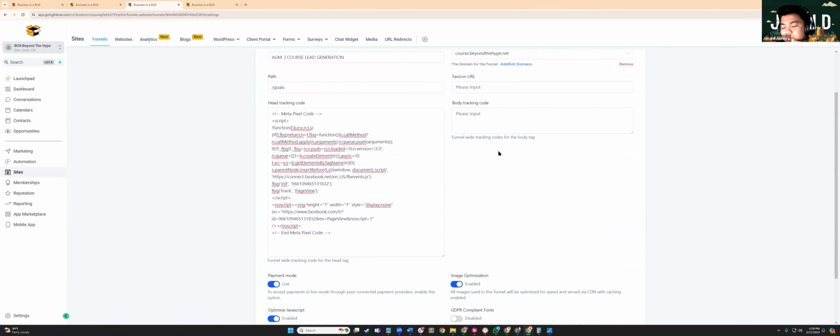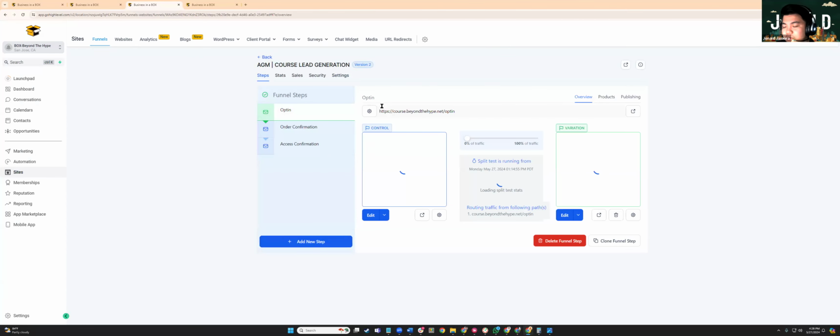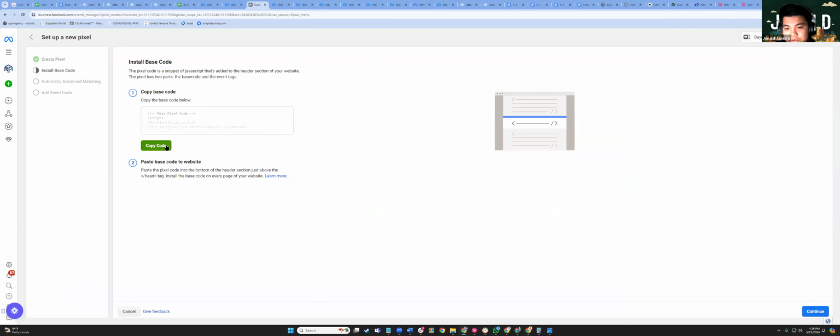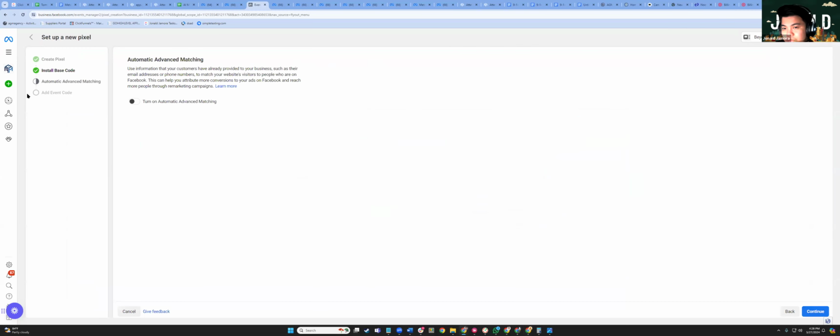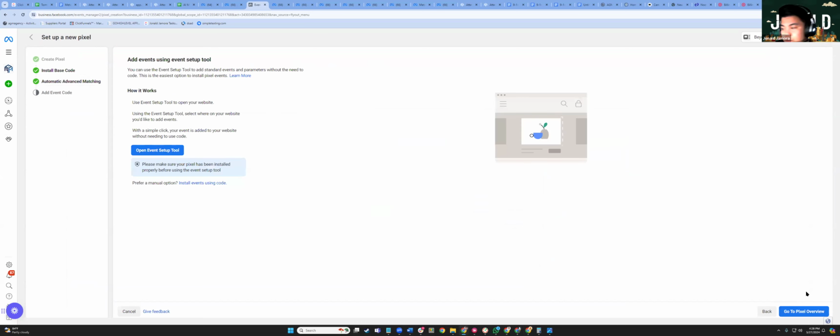If you're going to be using Google Tags, you can also add the Google Tags under the header code or the body tracking code. It works well. Now, next step is turn on automatic advanced matching. And I'm not going to use the events tool for this one. So just go ahead and click on Go to Pixel Overview.